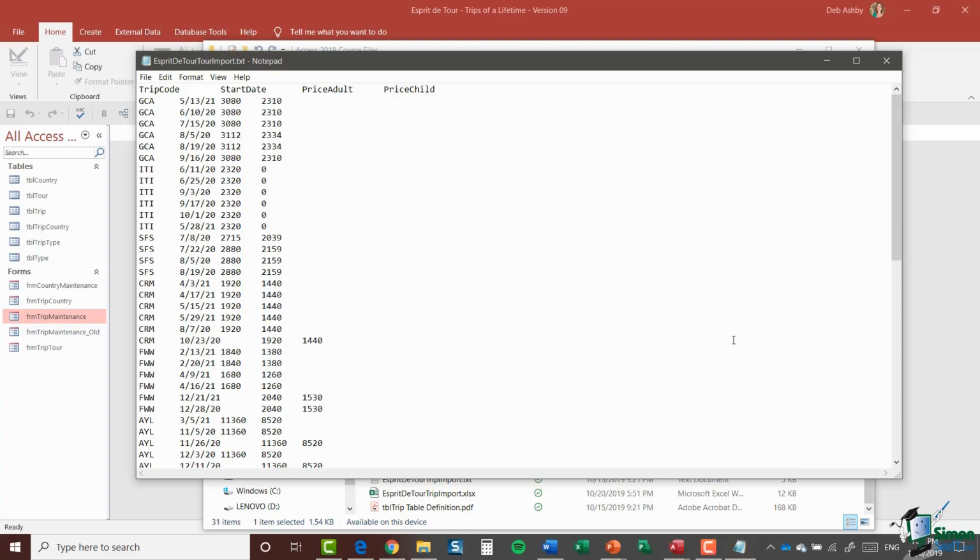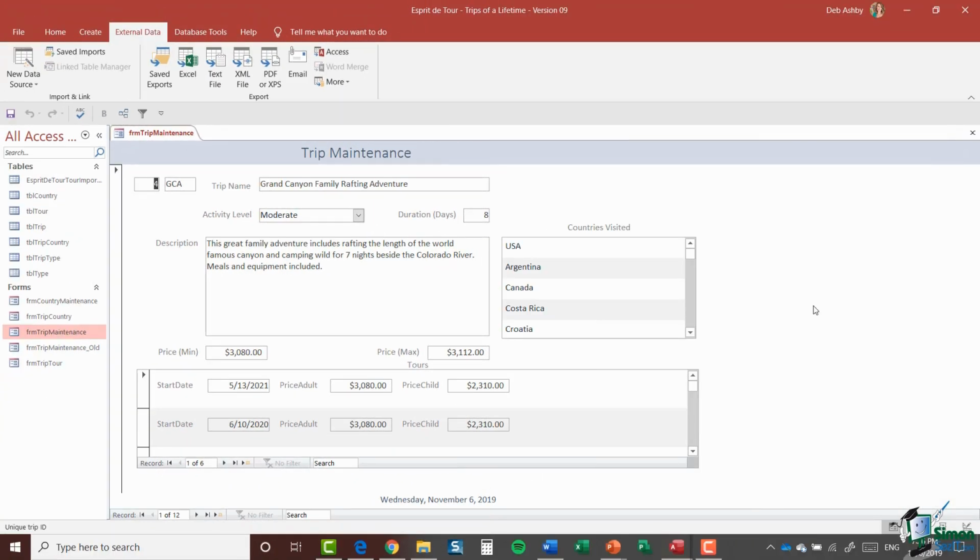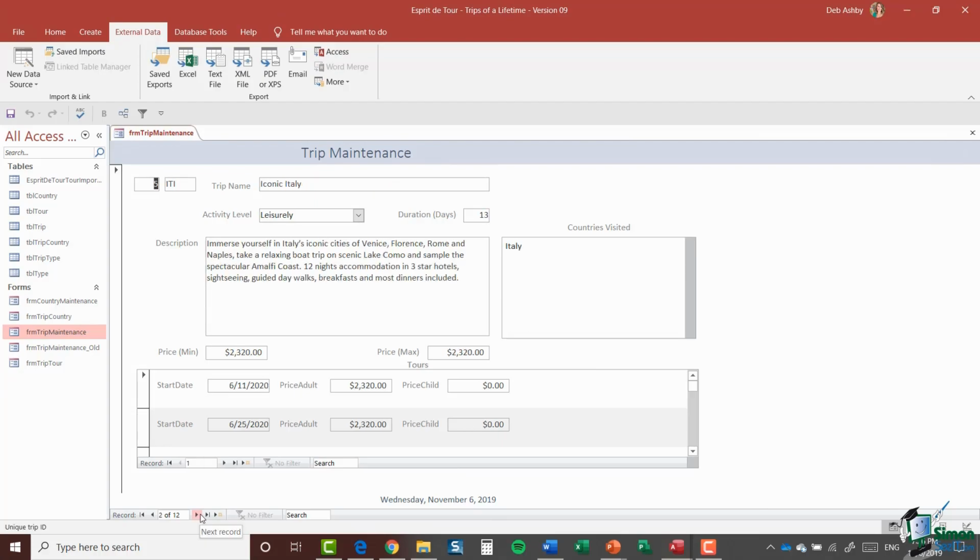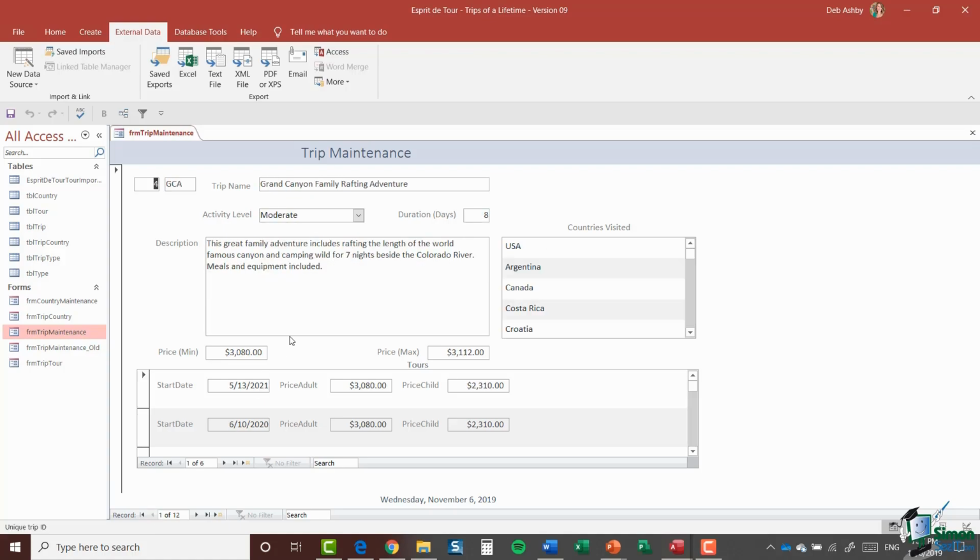data into my database. So it looks like my import has been successful. And I can step through the trips and see the various instances of tours related to those trips. Let's just go back to the Grand Canyon family rafting adventure. And I mentioned changing the dates after you've done the import. So when we create a table with a date and time field, by default, it gets a little date picker. So if I need to change a date just here where it says start date, I can click the little calendar and I can go in and select a different date from there.